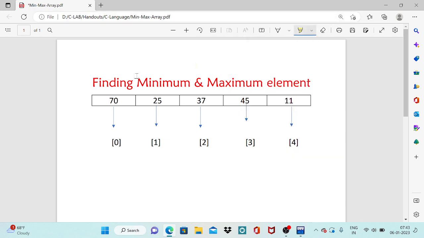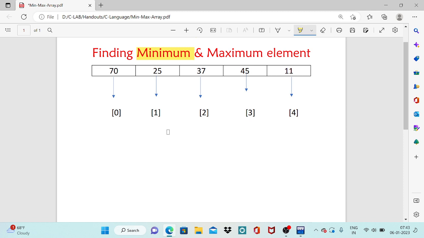If I want to find the minimum number, what is the logic I'm applying? First, I don't know which elements are going to be entered by the user. So I will assume that the first number itself is my minimum number, and similarly the first number itself is my maximum number. But here our focus is on the minimum number. First we will start with the minimum number. So I will assume that my first number, 70, itself is the minimum number.